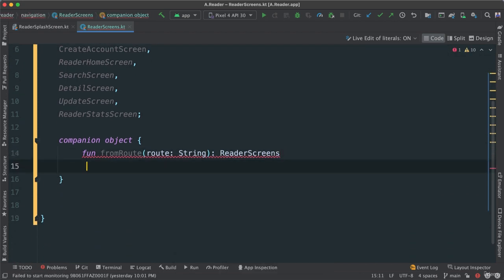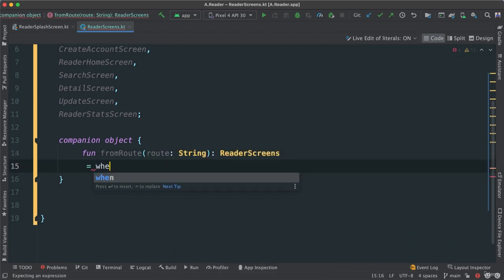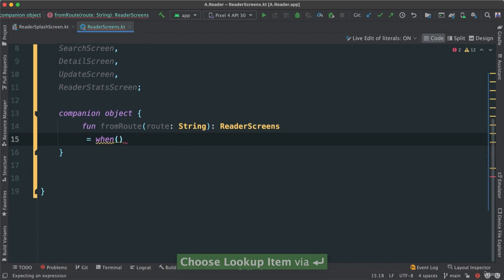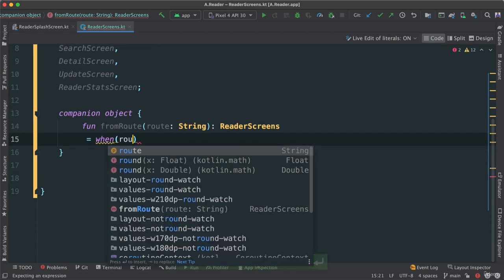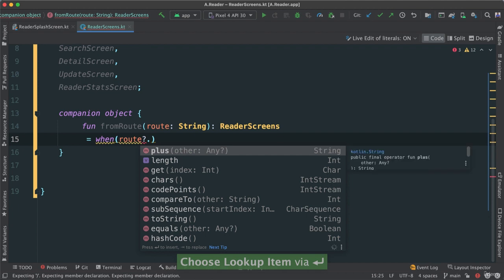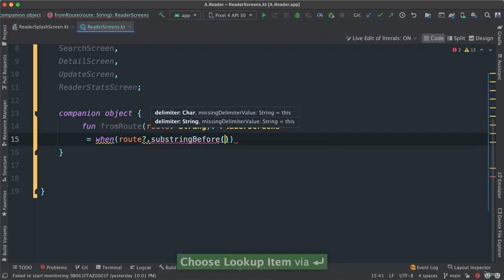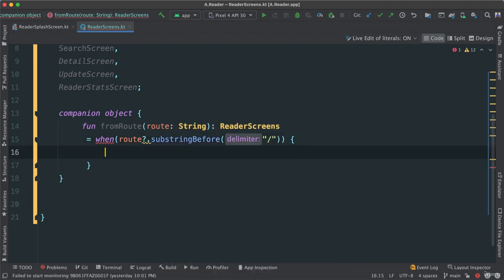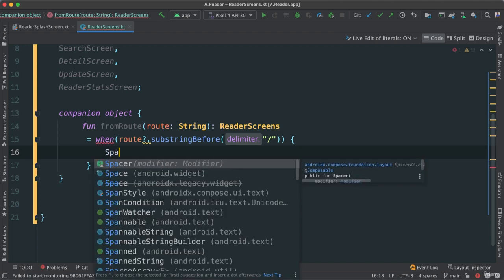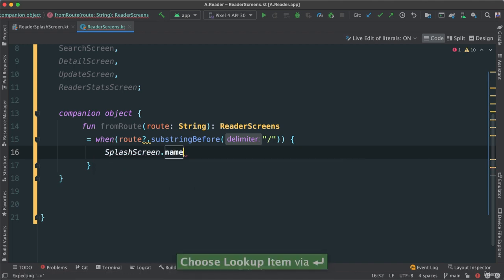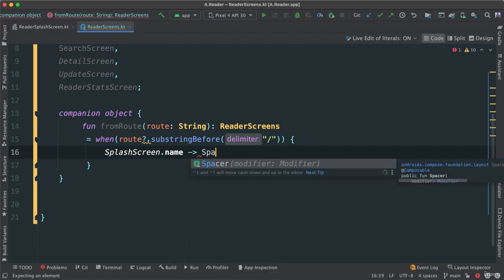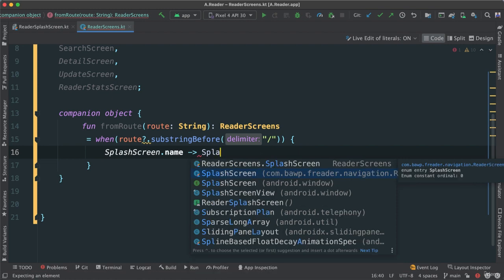So we're going to just set this directly to a when expression. So we're going to say here, we're going to look at the route, make it unnullable. If the substring before, I'm going to put a delimiter here, /. So it's going to look at the route and then decide what to point to. So in our case here, we have a splash screen. That name, if we get that name of splash screen, then we're going to point that or set that to our splash screen. Our splash screen here as such.